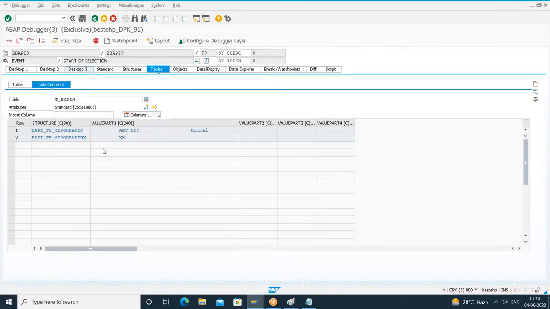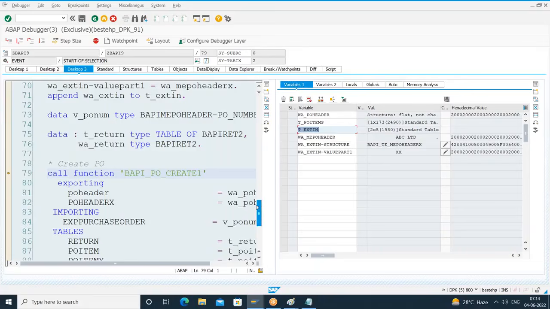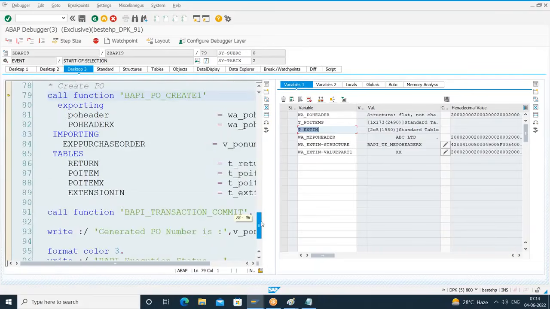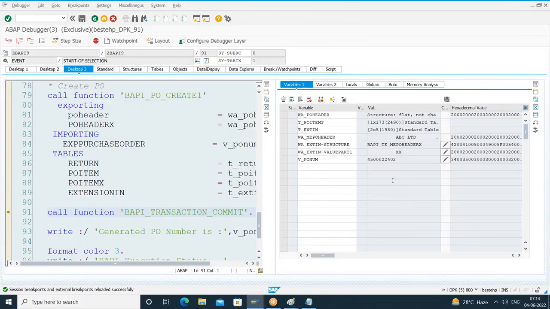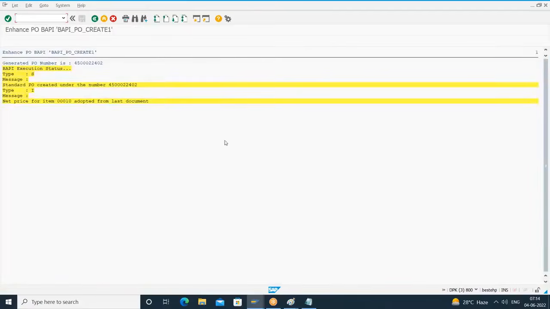That's it. Now we are trying to create the BAPI function. We are trying to create the purchase order. So if you see this V_PO number, as of now it is blank. So let me try to call it. I'll say F6. Yes, it has created the purchase document 4500022402. I'll say F8. Done. It is successfully created.